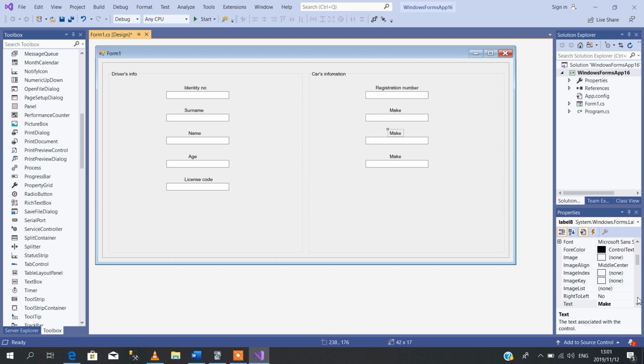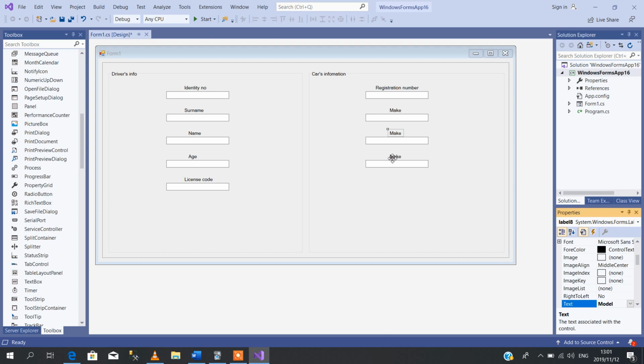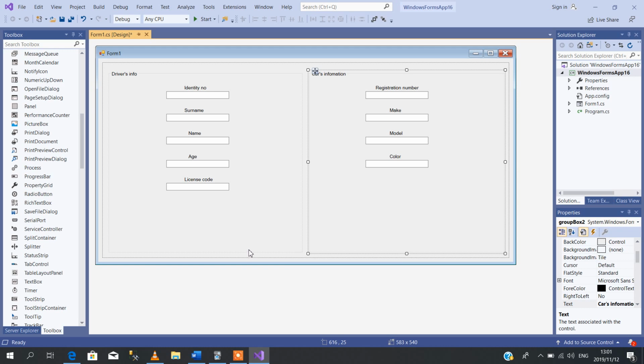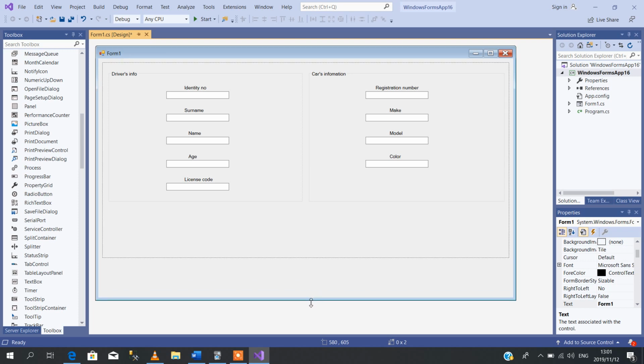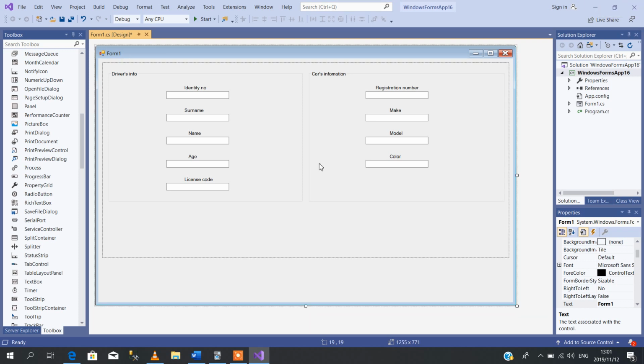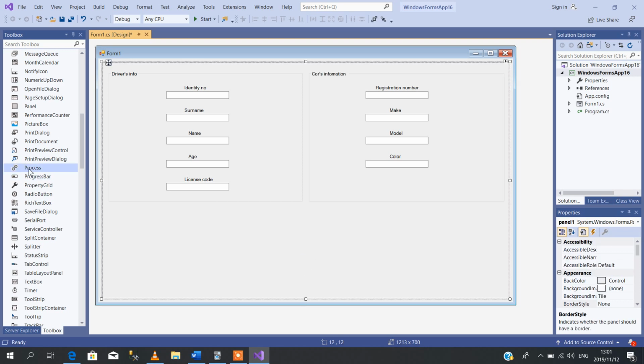Let's say the model, and let's just say the color. Let me change the size of this, guys. Let's make this a bit smaller, and let's make that also a bit smaller. And then let's change the size of our form, make it a bit bigger, and let's do that.